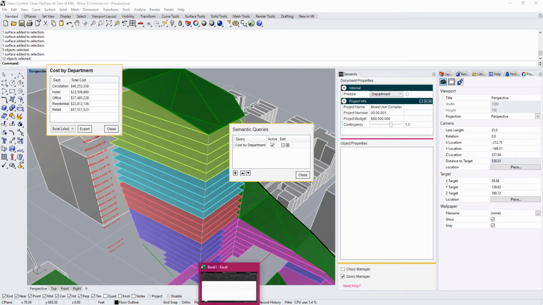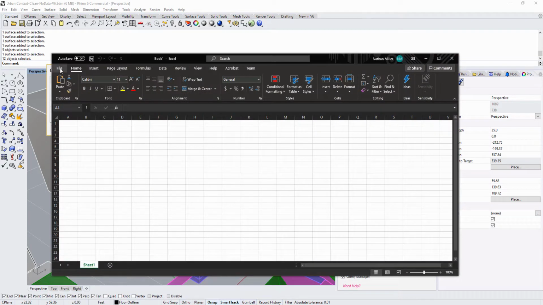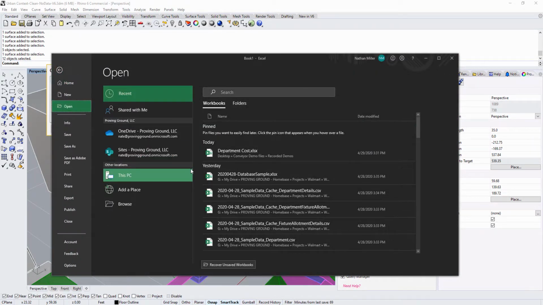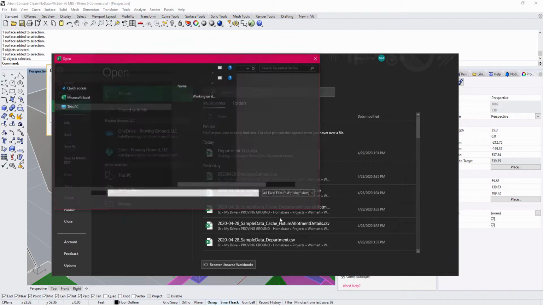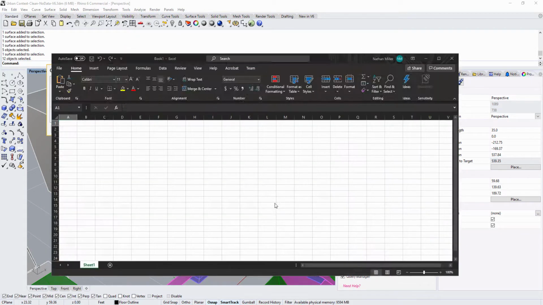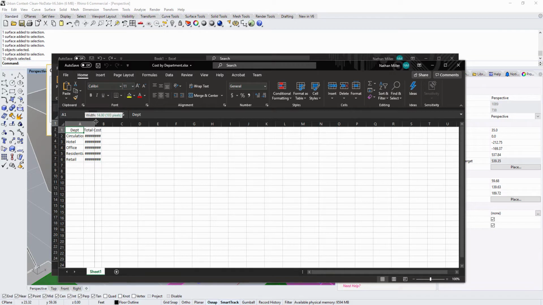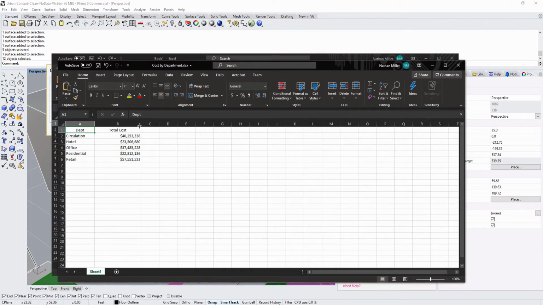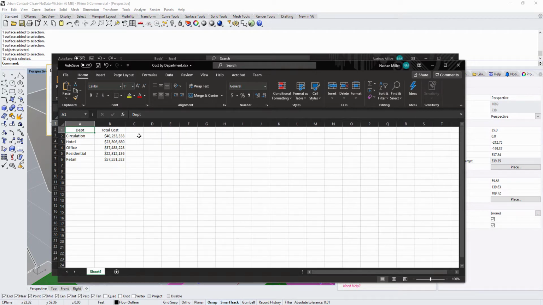And then I'm going to jump into Excel and open up that particular document. So you can see I have cost by department there. I'm going to hit open. And what that's going to do is give me that tabular information in Excel. And now I can start to use this particular format of data to do other things with it.